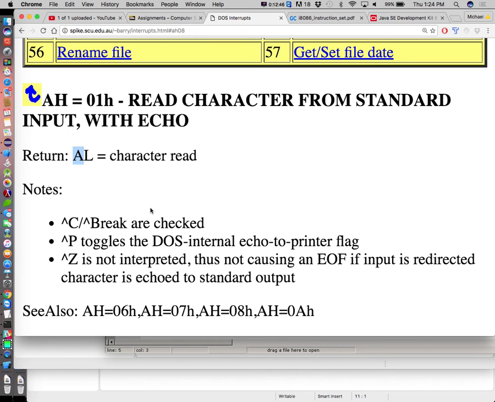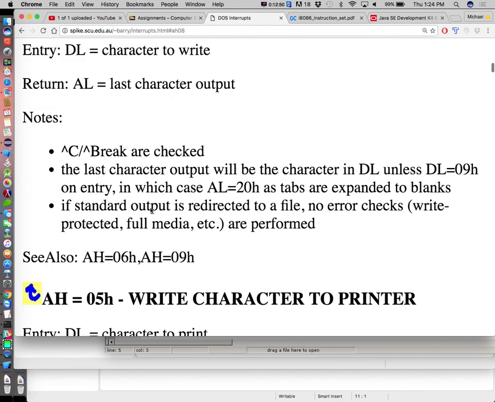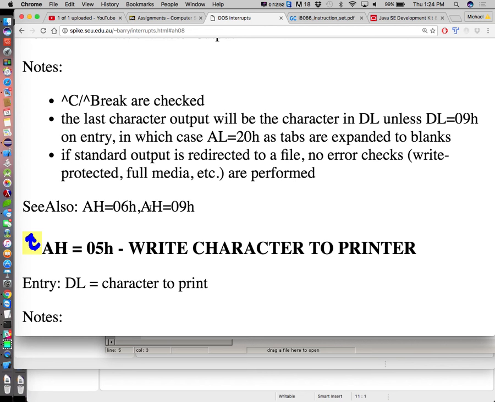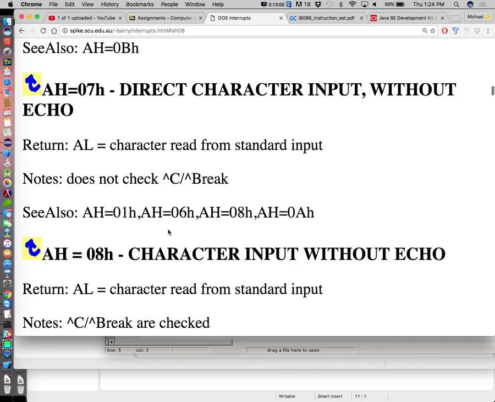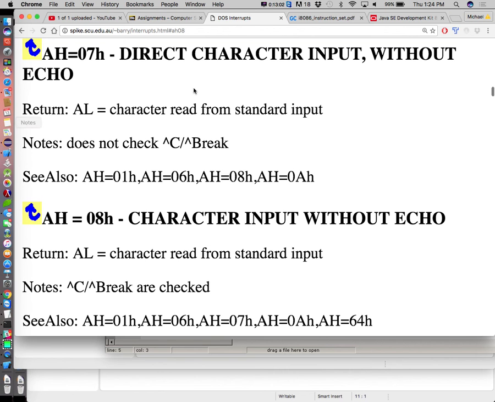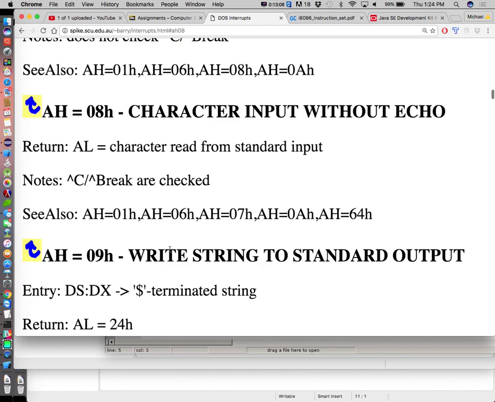What does 1 say? 1 says read character with echo. So let's just compare 1 to 8 because those seem to be equivalents. But really, 7 and 8 are identical, other than the carriage return thing. Okay, so here's our direct character input. We want 8. All right, so we'll load 8 into AH.